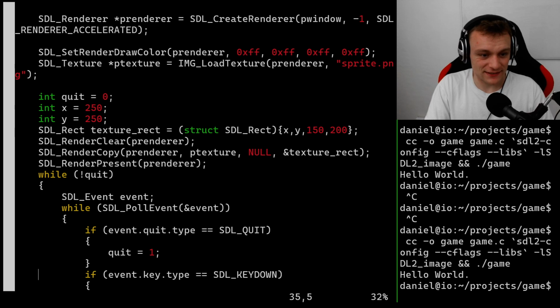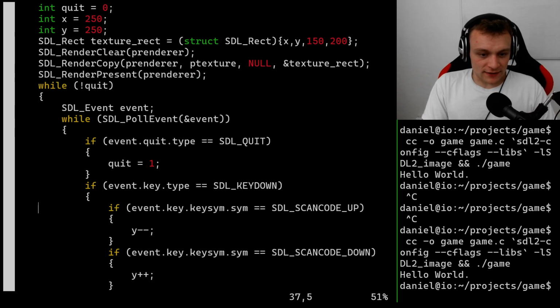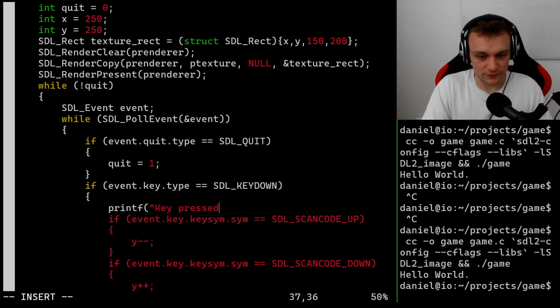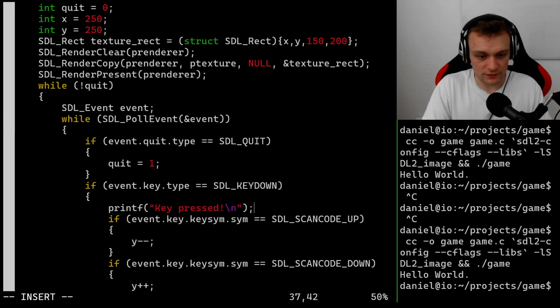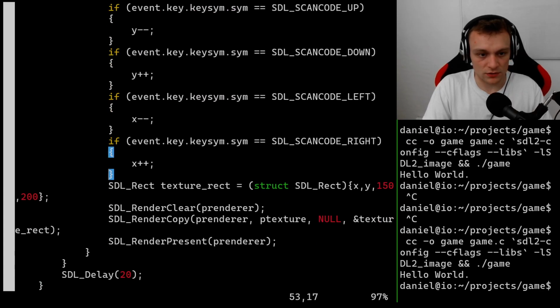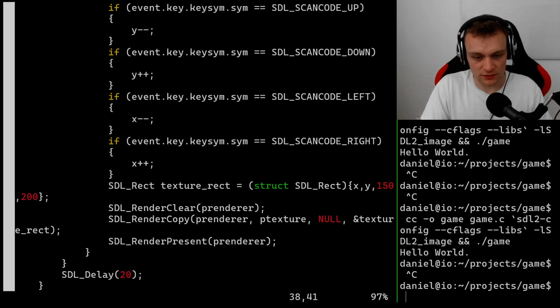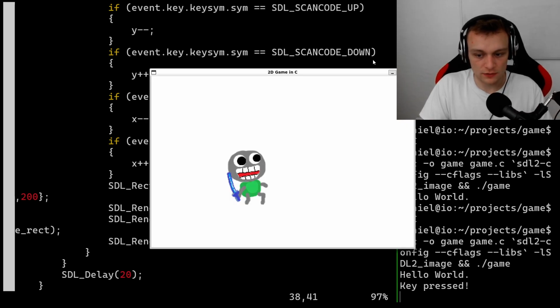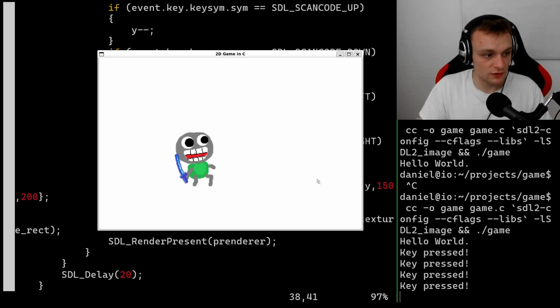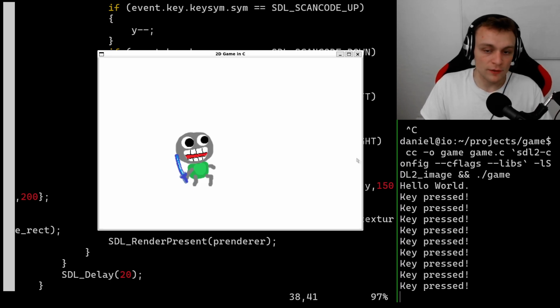Why? Probably the key presses are not being logged. Let's log the key events. Printf key pressed. Because if the key presses are being logged, then I would expect the renderer to be updated. Let's see. Yeah, so the key is being pressed and that is logged to the console in the bottom right corner, as you can see. So that seems to work.